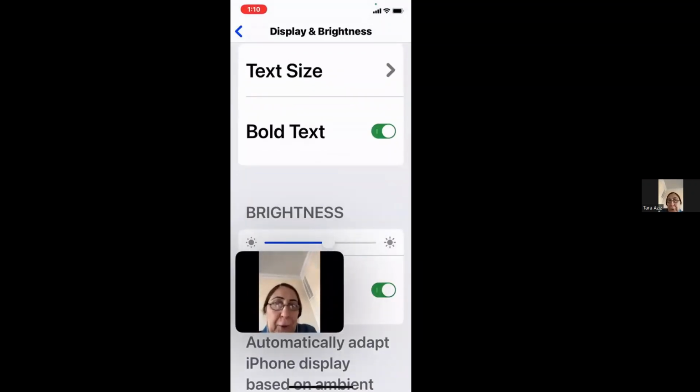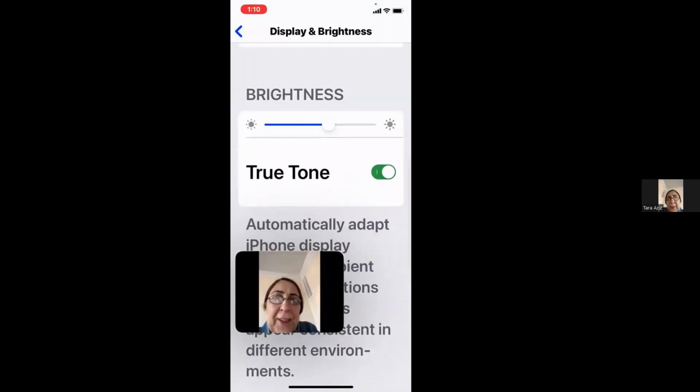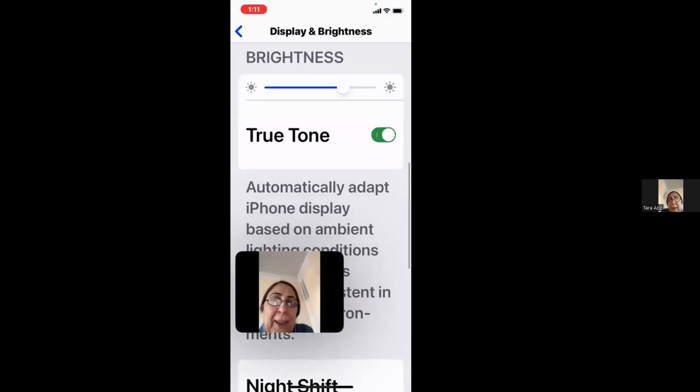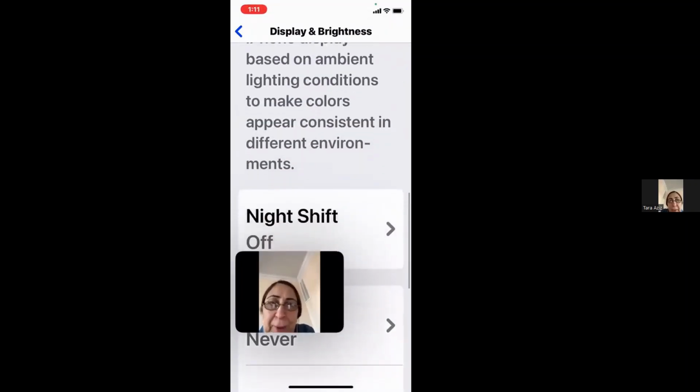Of course, I have it on bold text, which is enabled. The toggle is green. The brightness here, I have it kind of 60%, because if I make it too bright, it will hurt my eyes. So in a way, something between 60 and 70% would work for me. True Tone is also enabled.